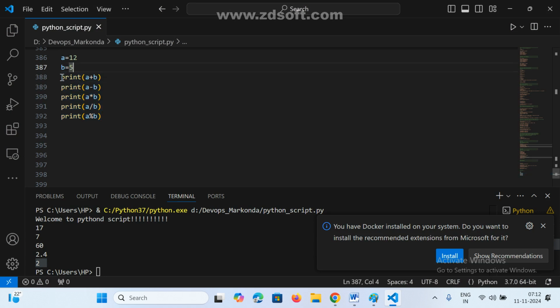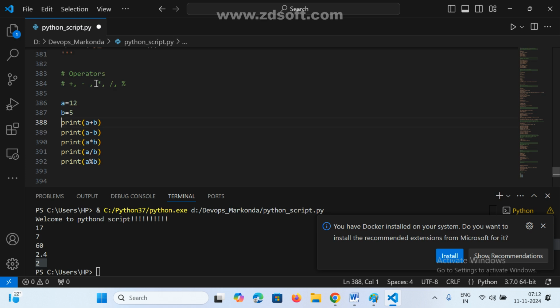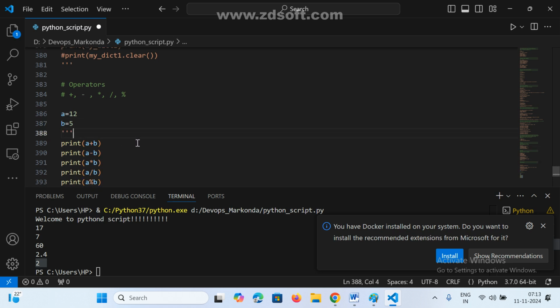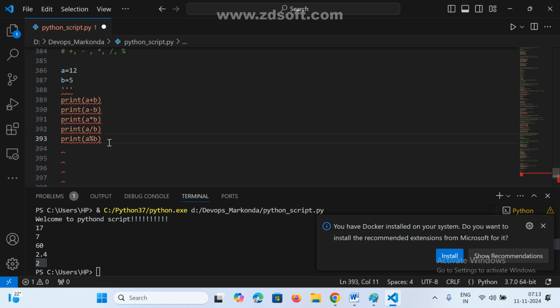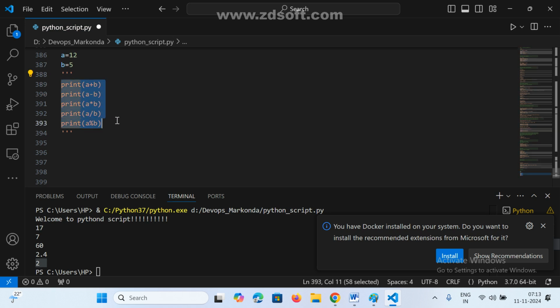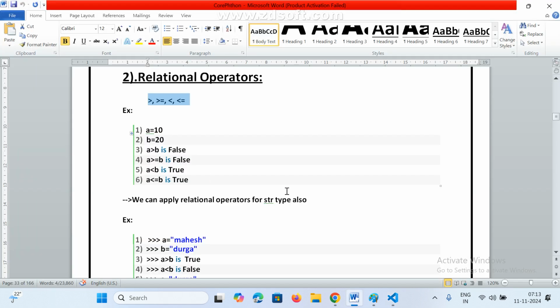If you want to comment, this is a single line comment. Hash is nothing but a single line comment. If you want multiple line comments, use three single quotation marks, ending with three single quotation marks. These are the multiple line comments. So if you want to comment multiple lines at a time in Python, this is the syntax. Okay.